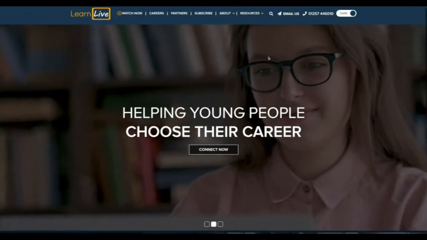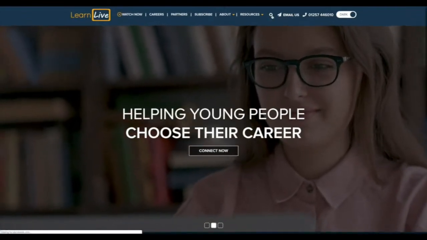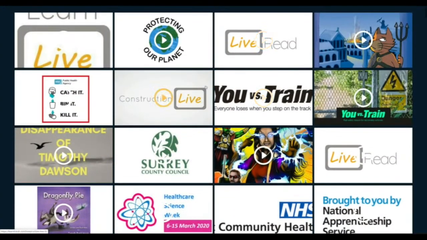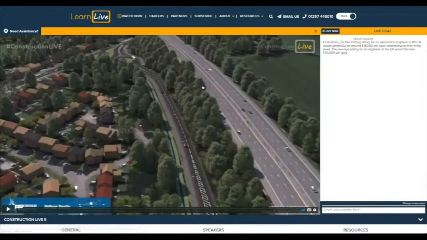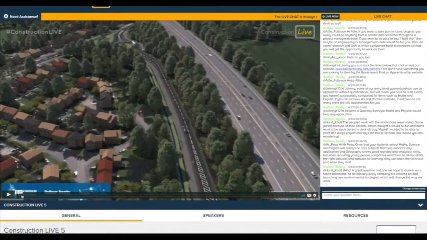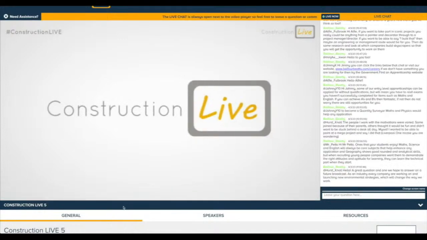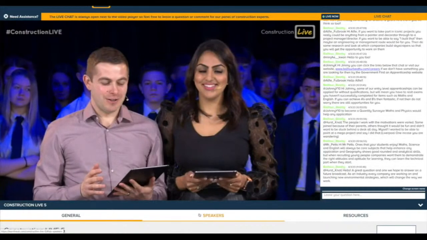The chat facility is built with students in mind, with a tool that doesn't need to be parent or teacher led. Each of our pages is linked to the person behind the broadcast, even after it's finished, so you can always ask your questions and get a response about the broadcast. So, let's have a look at how to use the chat facility.